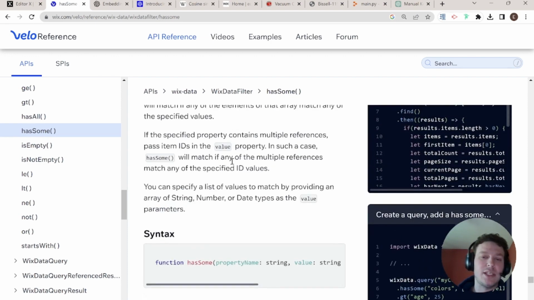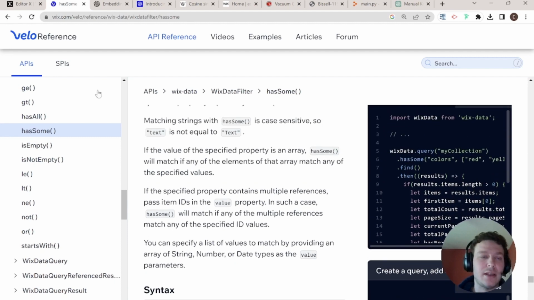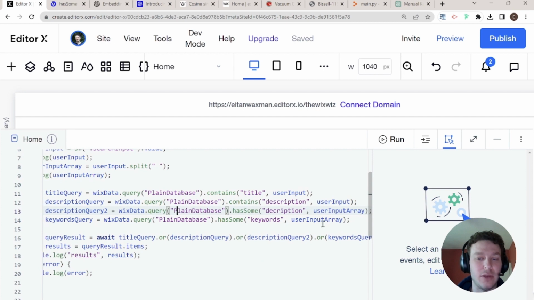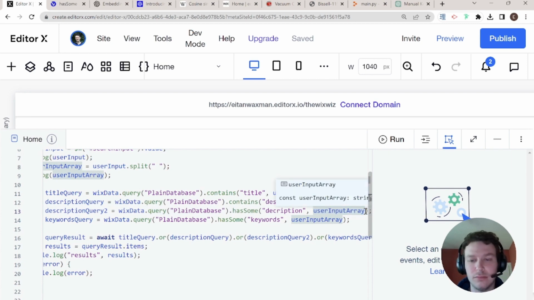Okay, so I think this is what's happening here. It's trying to match the description as an exact match to each one of the things in the array. So it's trying to see, does the description match just the word power? And obviously this is not the case because the description is very long. So I'm going to change this to a contains.